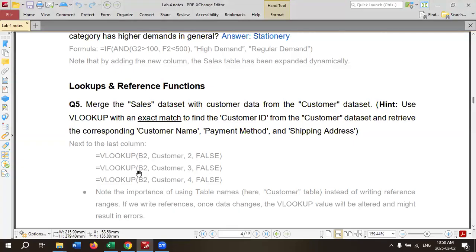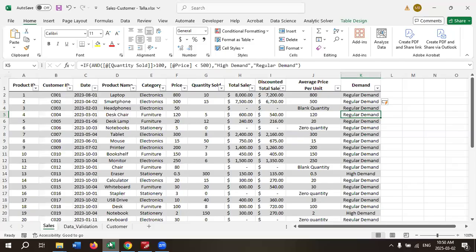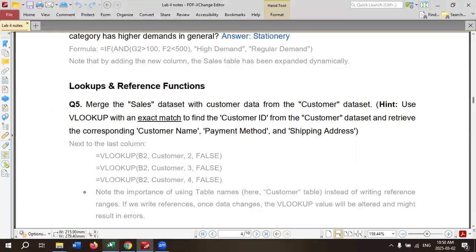What is an exact match? This value should be an exact match in the first column value of the customer table, the customer ID or something like that. So that's what we do now. It's a very straightforward question. So go here now. So do we need to create a customer data set? We look up exact match.